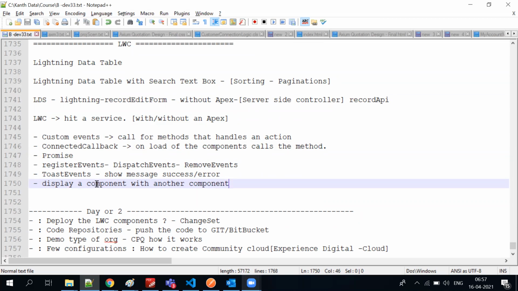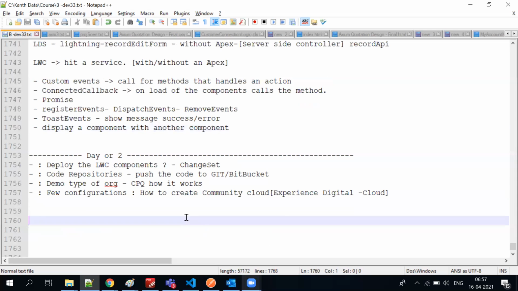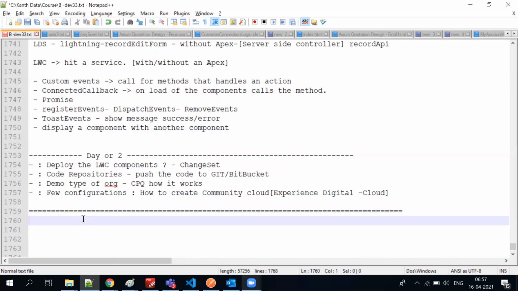Done. So these are the expectations in LWC, and the last few things we have. Of course, deployment is one key item, and there are a few configurations and other things we have in Salesforce. So far we have covered the basics of Sales, Service, and bits of Marketing, and in terms of frameworks, we have touched on Force.com.